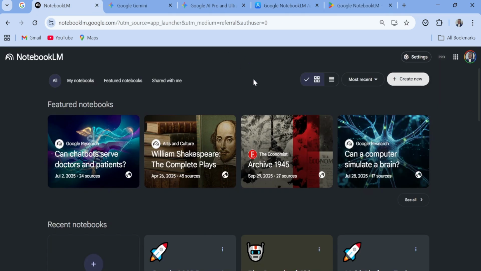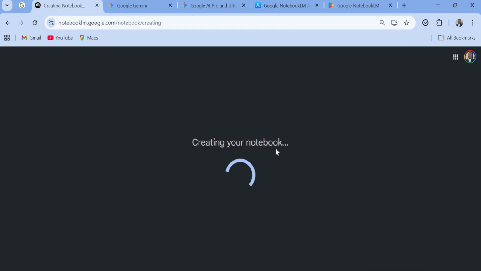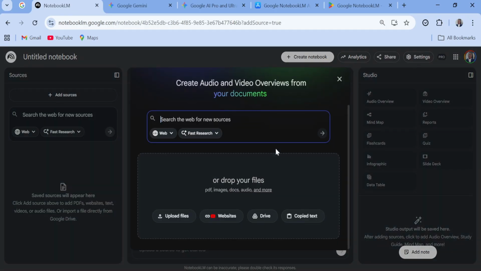Alright, let's get started. We'll start by creating a new notebook. So you can see the options that we have. You can upload your file, PDF files. You can upload a link from a website. You can get files from Drive, and you can paste copied text here. I would like to get a link from an article, so that's what I'll do now.